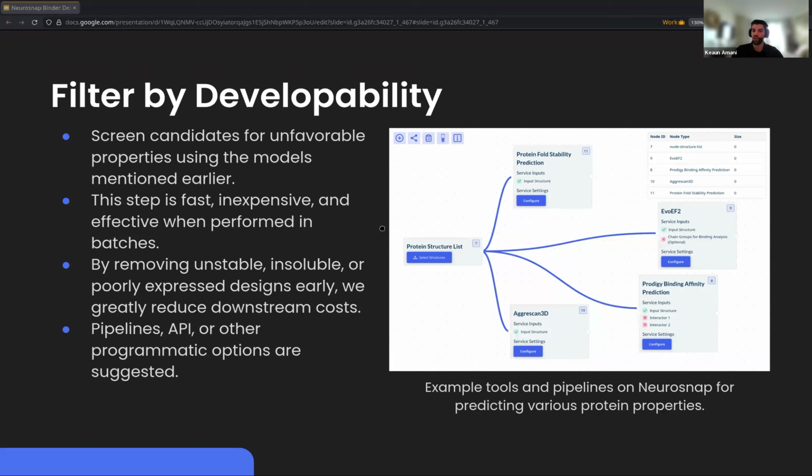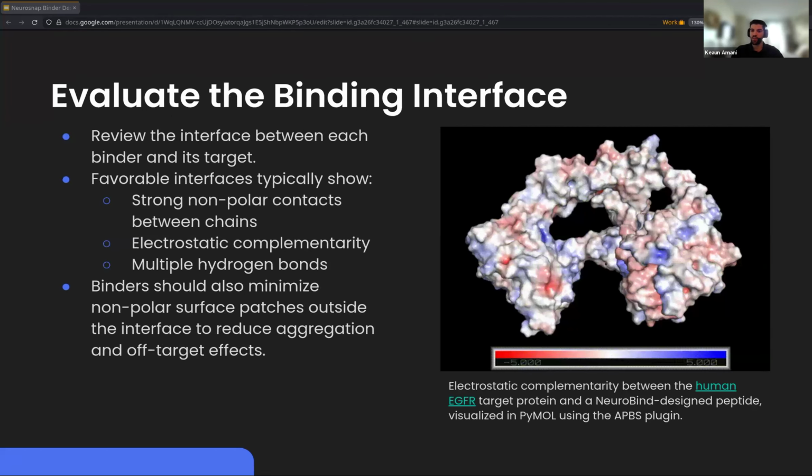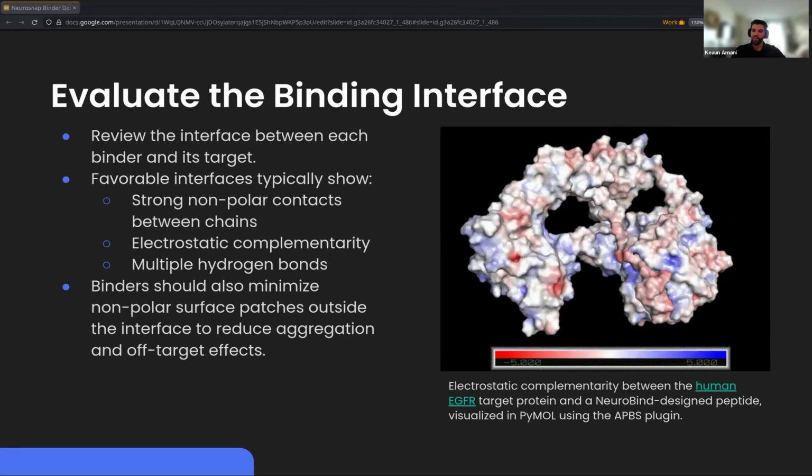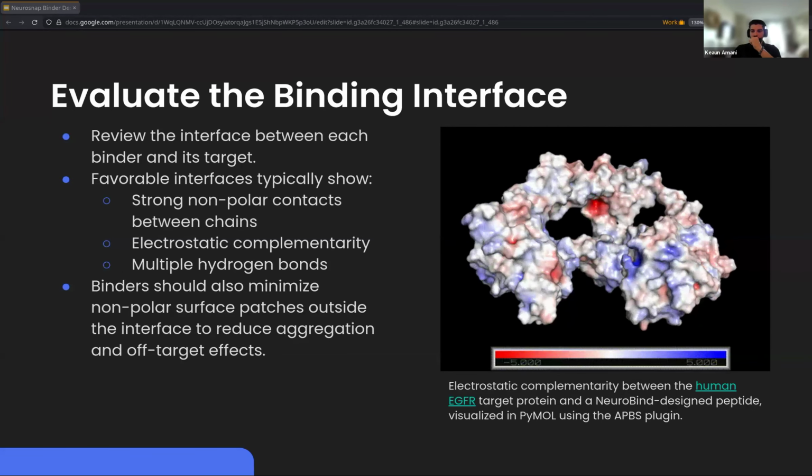And this is done in a way that's automatic and very easy to customize. And furthermore, for more technical use cases, we also do offer an API. Next up, we also want to evaluate the actual binding interface.